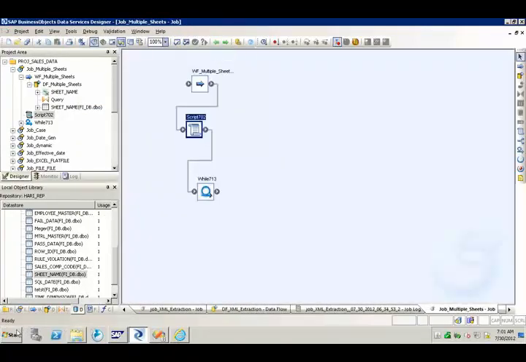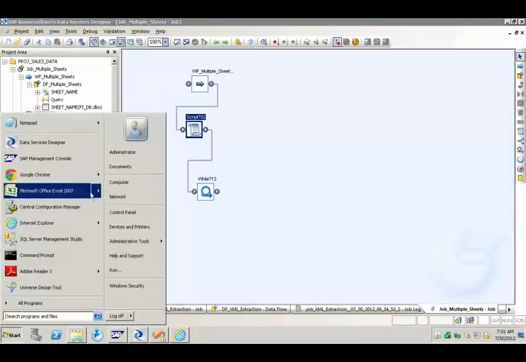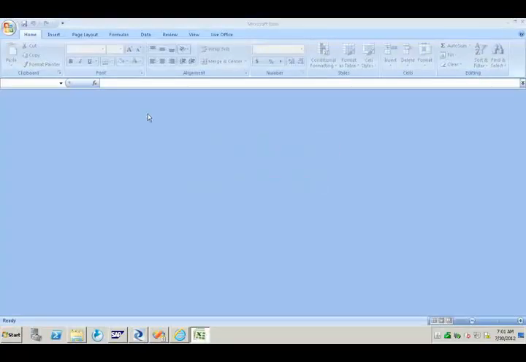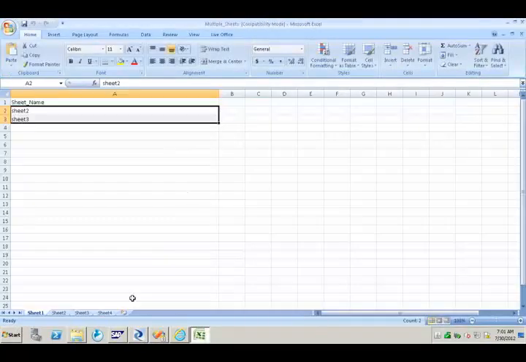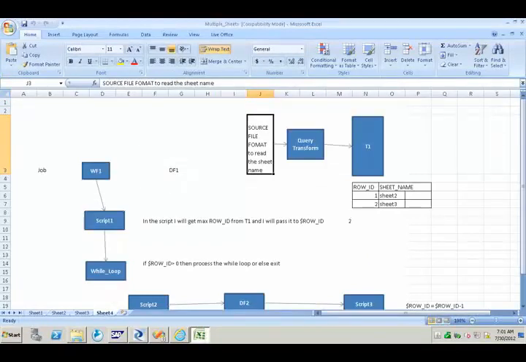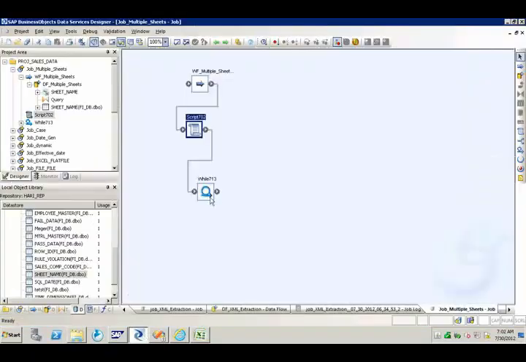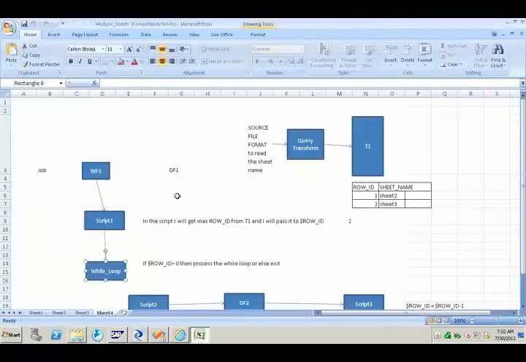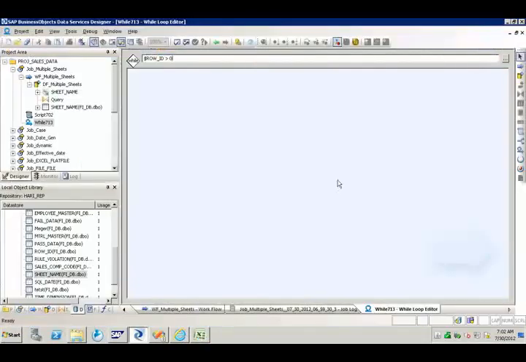So far whatever we have designed, we reached to a certain extent. Like data flow number 1 is done. Then we have done with this script, and now we are getting into the while loop. So now double click on it. So here we need to mention that condition $row underscore ID is greater than 0. Then see if that condition is satisfied, then script data flow script. Okay.